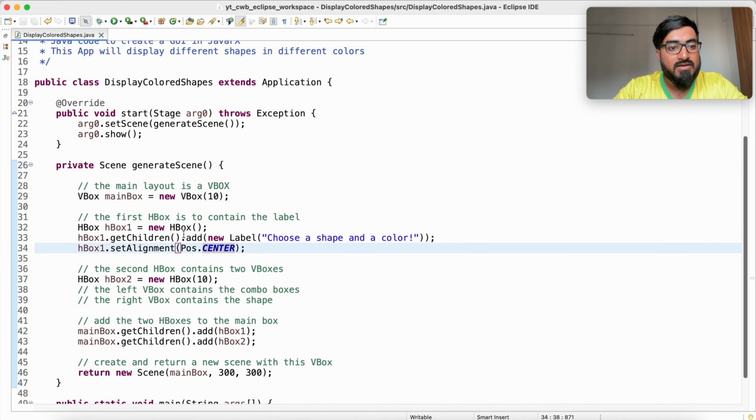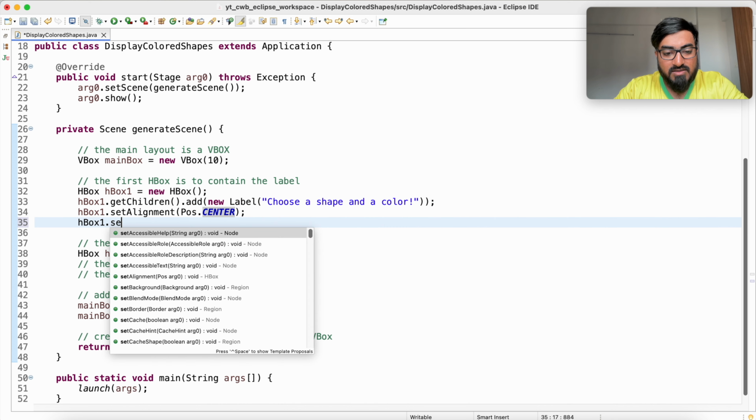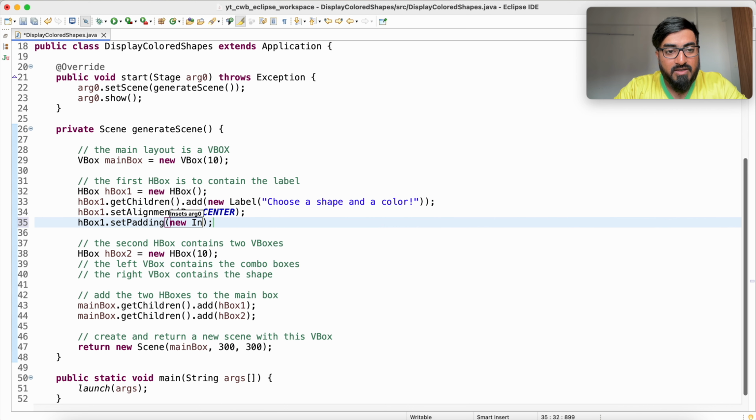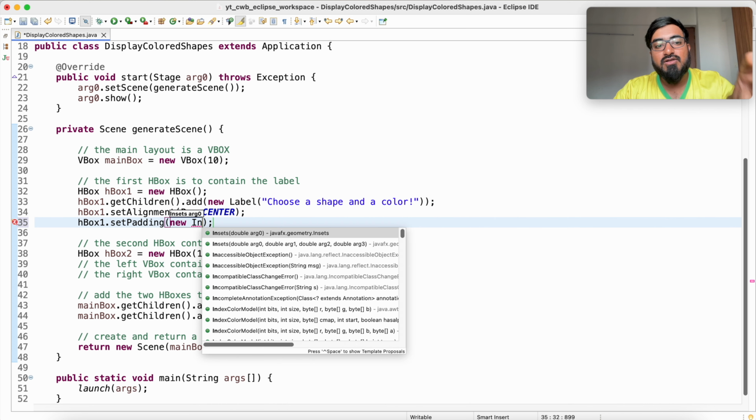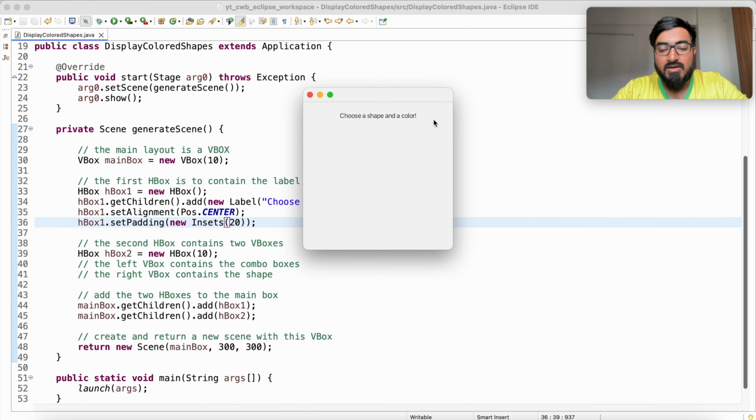Okay, so this label will now come at the center. I'll add some padding so that the label comes a little below, right? I'll say hBox1.setPadding(new Insets(20)). I create an Insets with one single value, so all sides get the same padding. Let's see. Okay, it comes here.